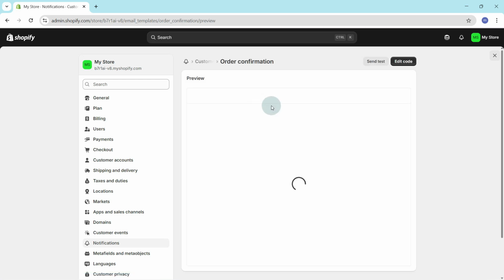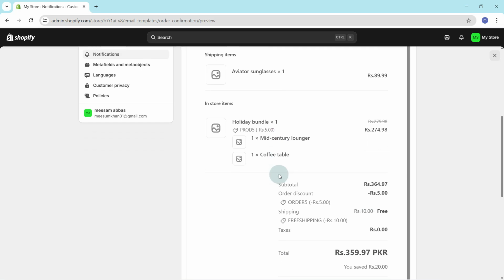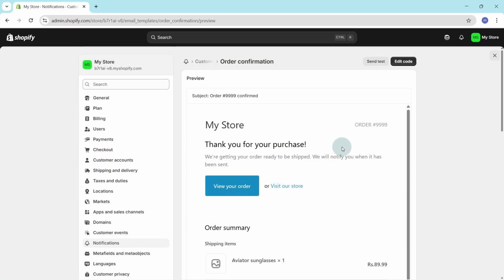Here, you'll find the default email template that Shopify uses to send order confirmation emails to your customers. By default, Shopify automatically sends these confirmation emails every time someone places an order on your store, so you don't have to send them manually.